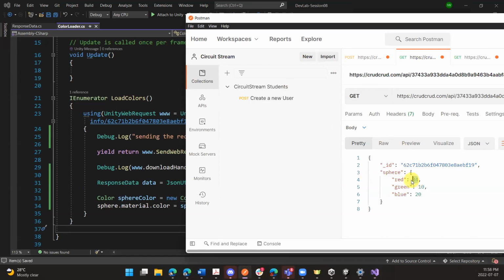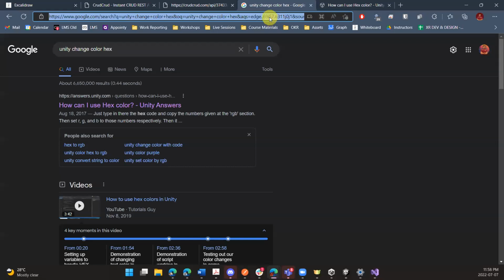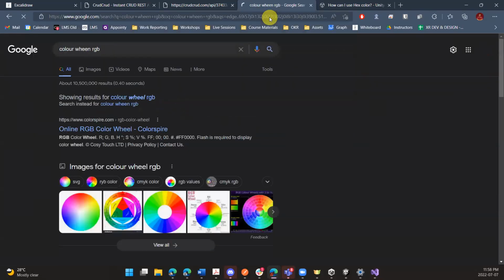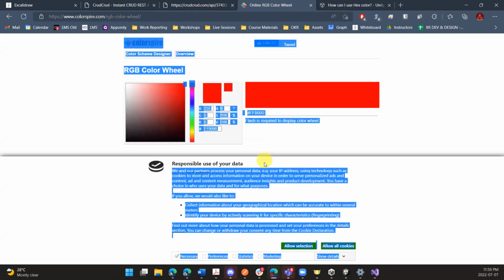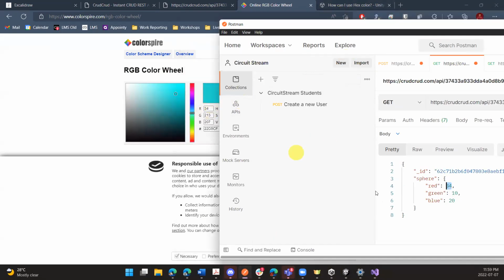So instead of 34, maybe let's get a color wheel and see if we can get some different colors. Okay, all right, so there you go. We have a color wheel right here. Maybe we can choose a color like this. Okay, 34, 213, 207. 34, 213, and 207. Oh, cool. This is a coincidence. 34. G is 213.